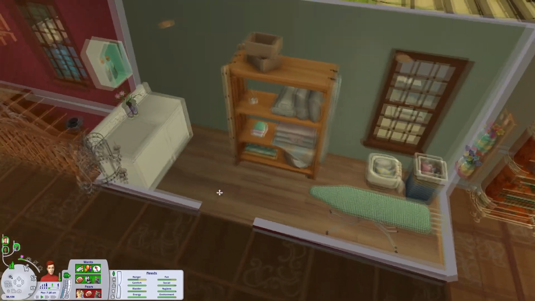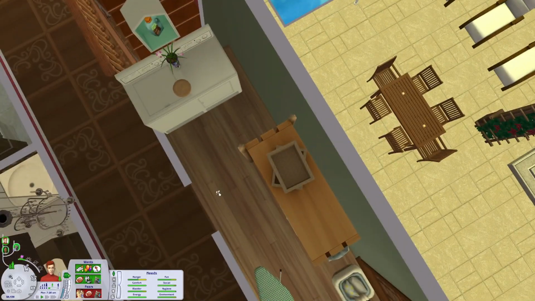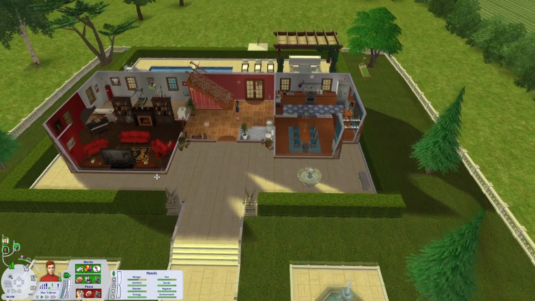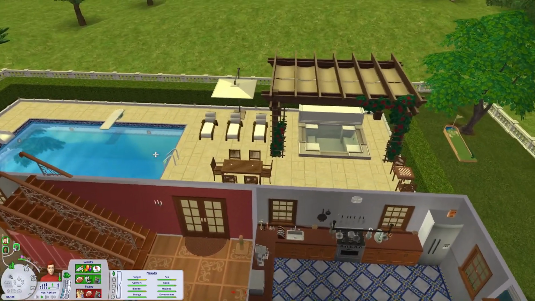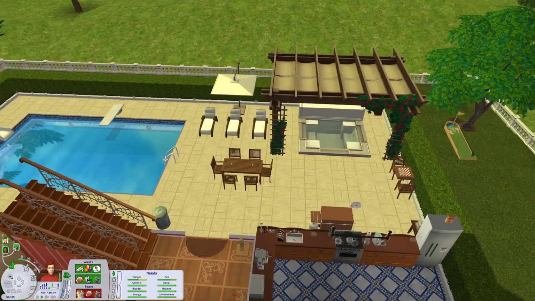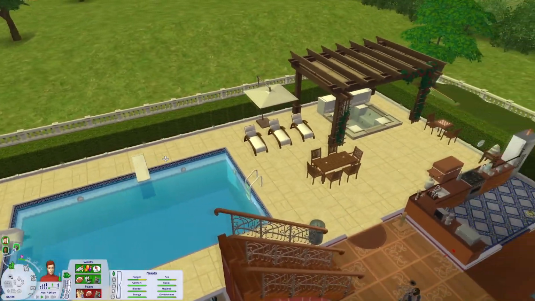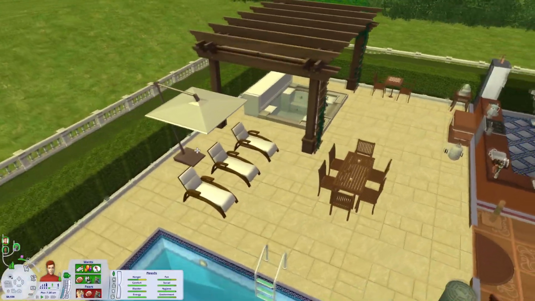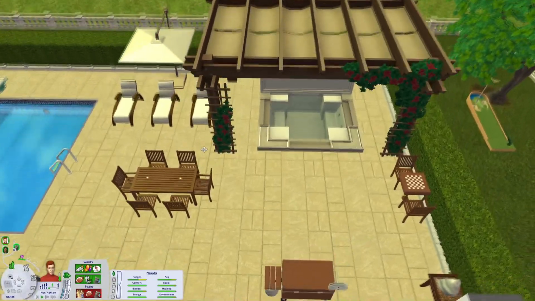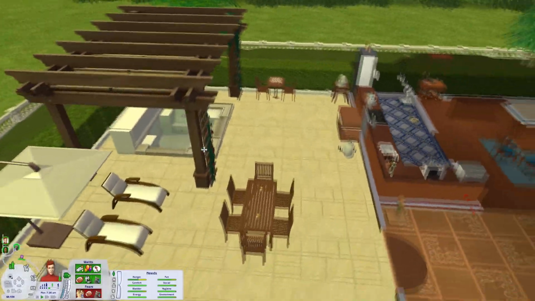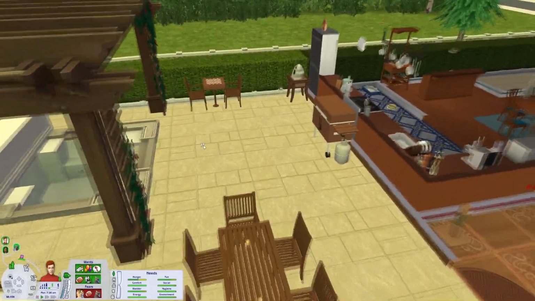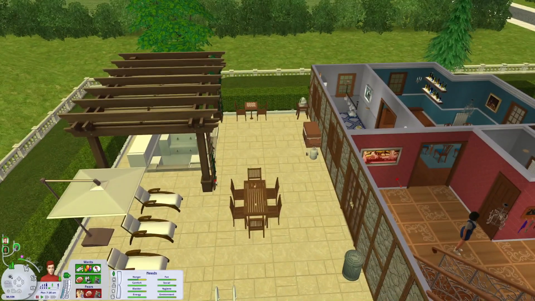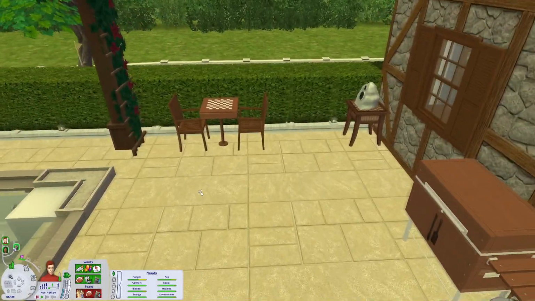And they have a little laundry nook here. Oh, that's not placed right. So let's take a look at the back garden. They have a nice large pool and a nice place to just chill out in the sun, a nice covered hot tub area, and a place to play some chess, which Tybalt has been doing a lot lately.